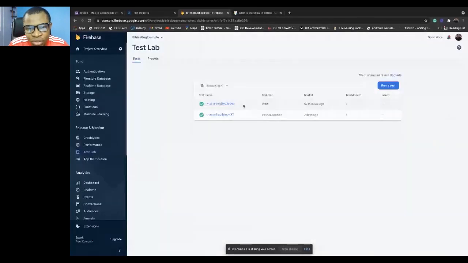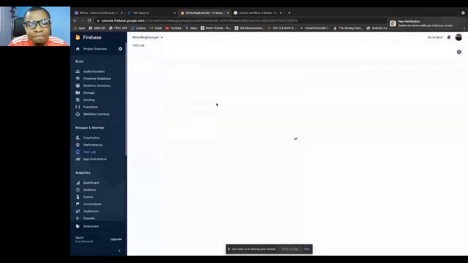The first one is the instrumentation test and the second one is for Robo. So this is the test that I've run already. You click on the test to see the results. Like I said earlier, Firebase Test Lab will give you suggestions on how to improve, give you logs, give you screenshots, and also videos. So these are the test issues.